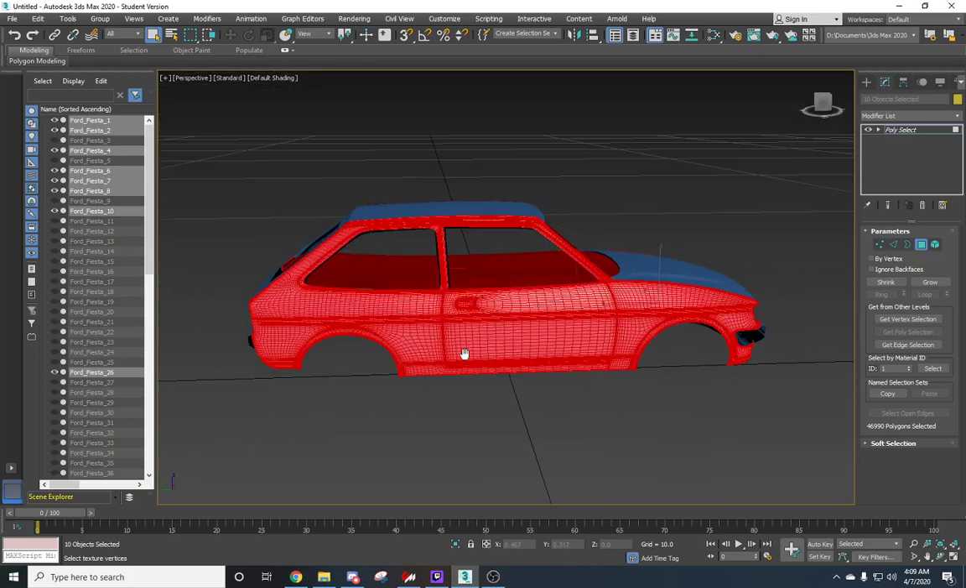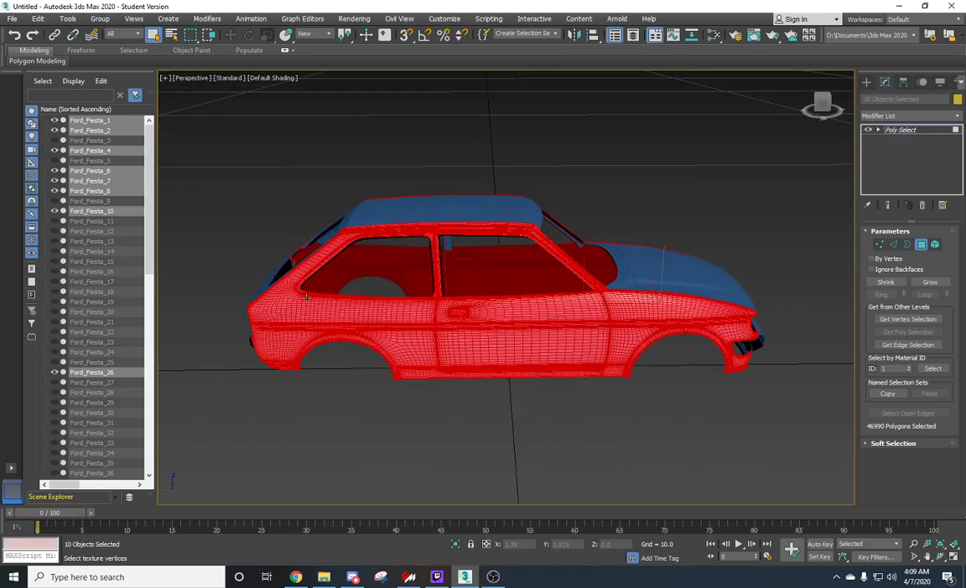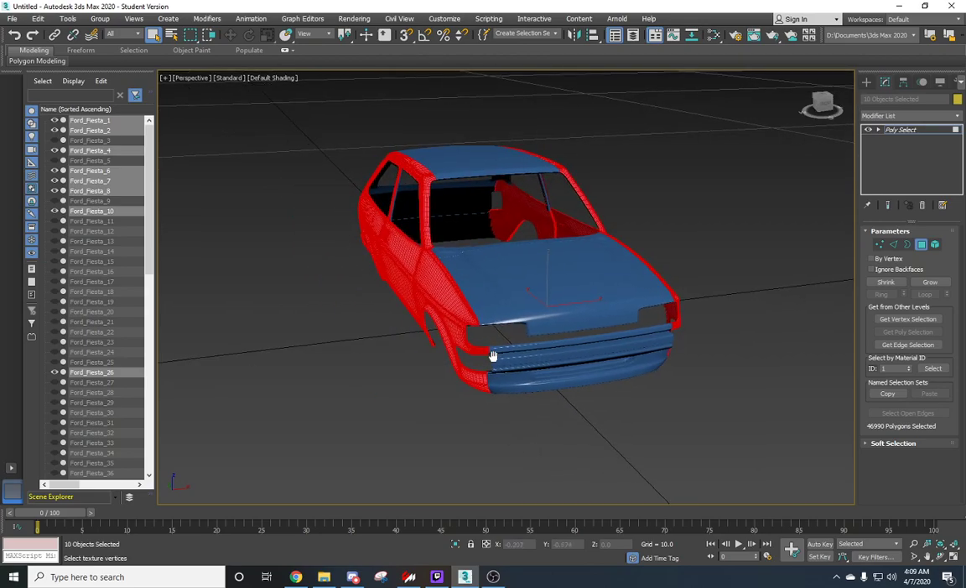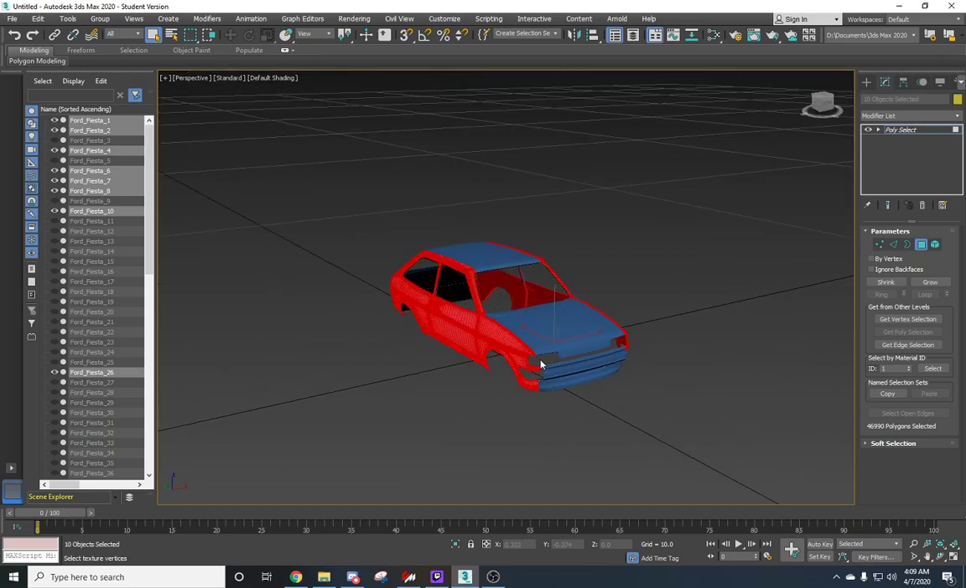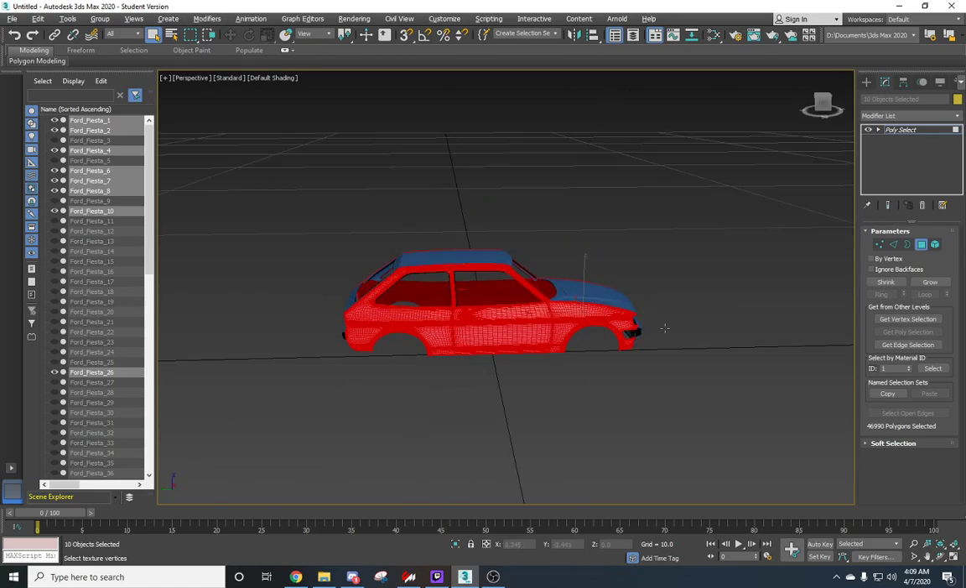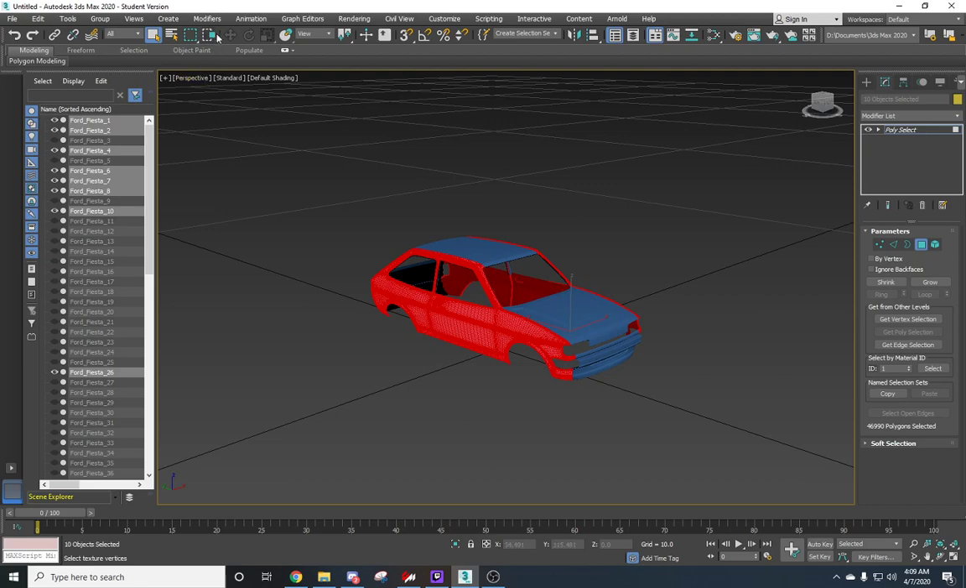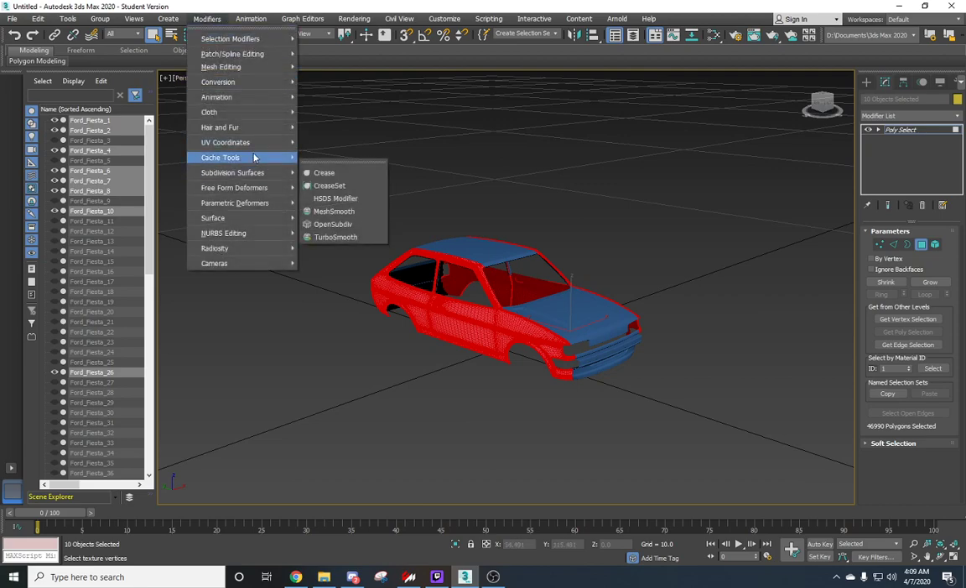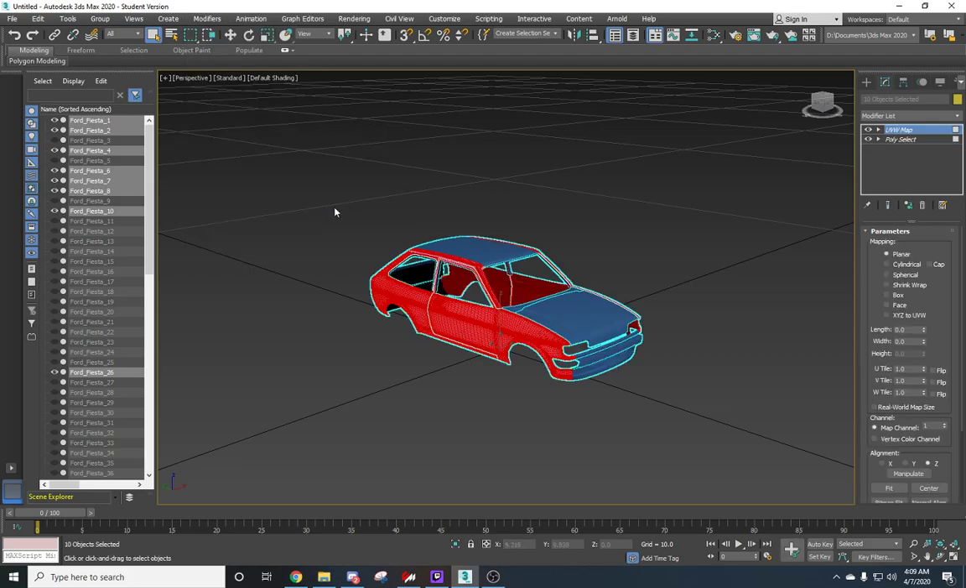The idea is you want to try to get as much as possible, because the whole idea of doing this is so people can make skins with your car mod. That's the idea of the AO map. But what we're going to do next, after we got all the sides selected, and only the sides selected, is go Modifiers, UV Coordinates, UVW Map. We're going to click that.